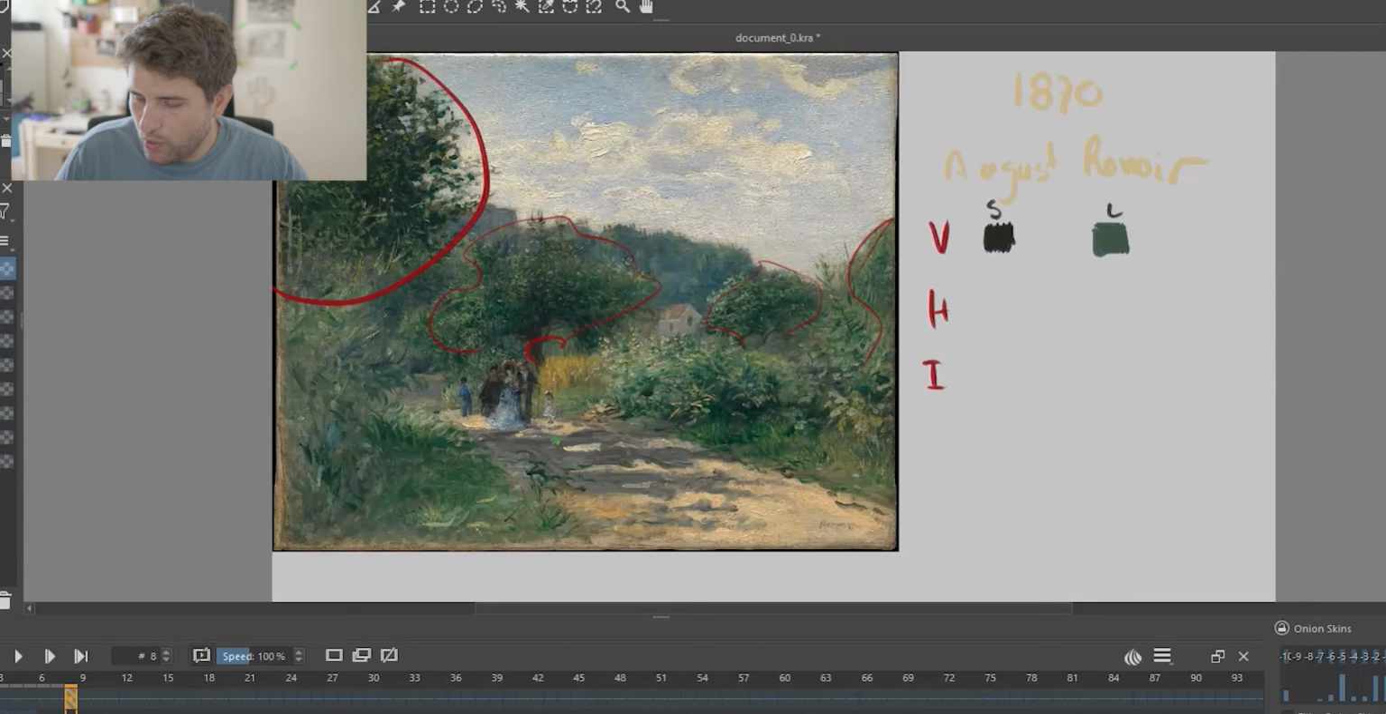And then we are going to the horizontal, so we should find a lighter shadow and a lighter light. So this is our shadow here.